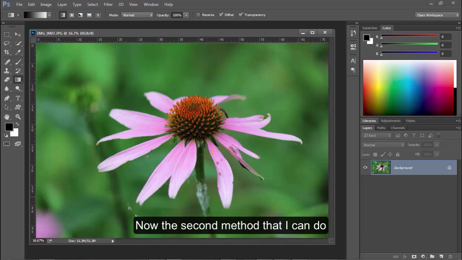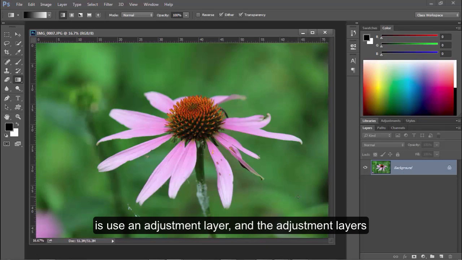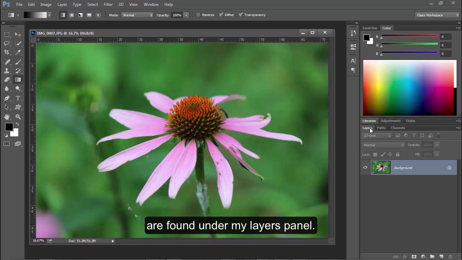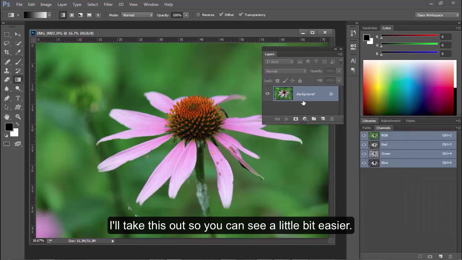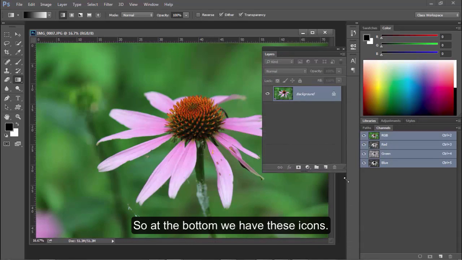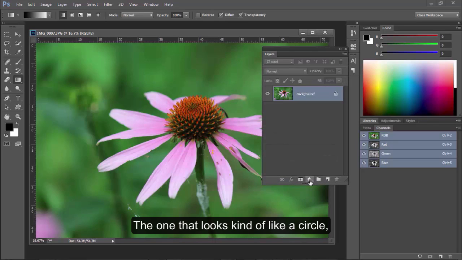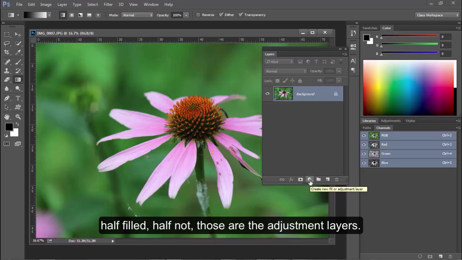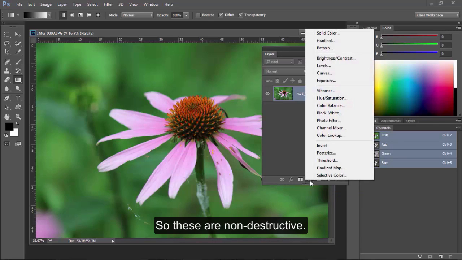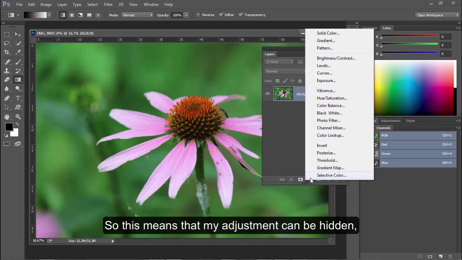Now the second method that I can do is use an adjustment layer. And the adjustment layers are found under my layers panel. I'll take this out so you can see a little bit easier. So at the bottom we have these icons. The one that looks kind of like a circle, half filled, half not, those are the adjustment layers. So these are non-destructive. So this means that my adjustment can be hidden or I can remove this adjustment. I have not or will not destroy any pixels.